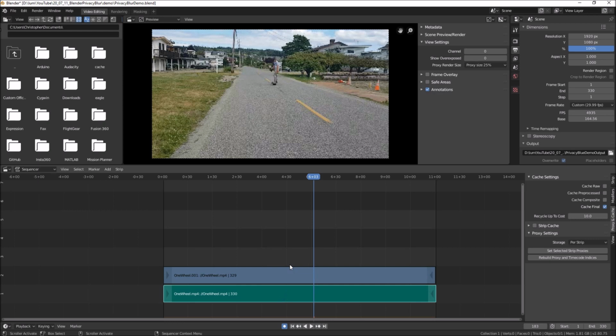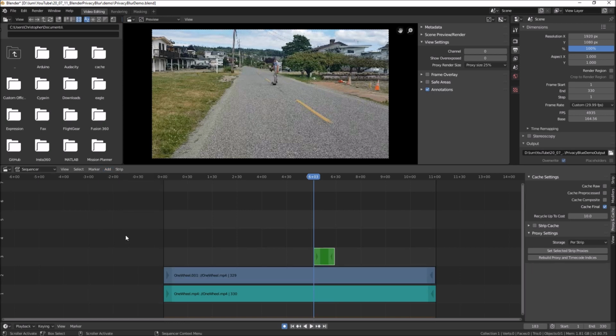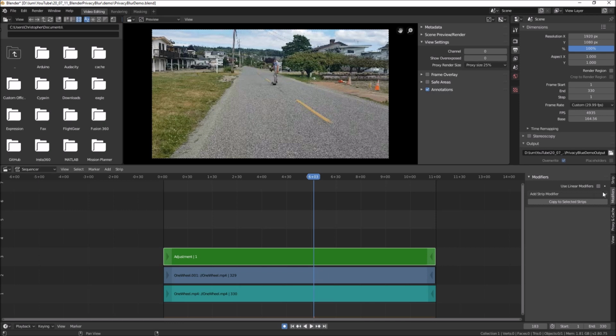To do that, the first thing we need to do is add an adjustment layer to the video clip. So I'm going to click on the video clip here, the video track on channel 2, and come up here and say Add Adjustment Layer. What I want to do is make this adjustment layer the same length as this video clip. So I'm going to grab the left side and bring it back here to 1, and also make this the same length, so 329. There we go. Now on this adjustment layer, let's come over here to modifiers, add strip modifier, and then come down here to mask.